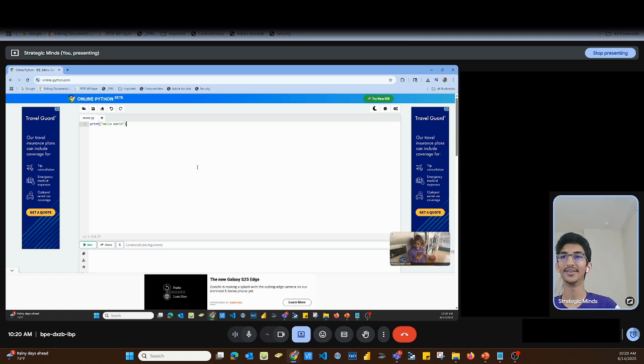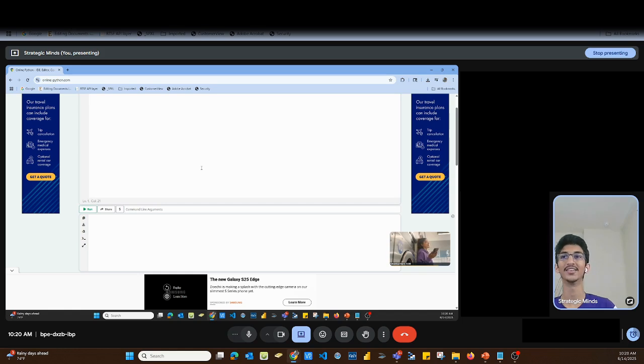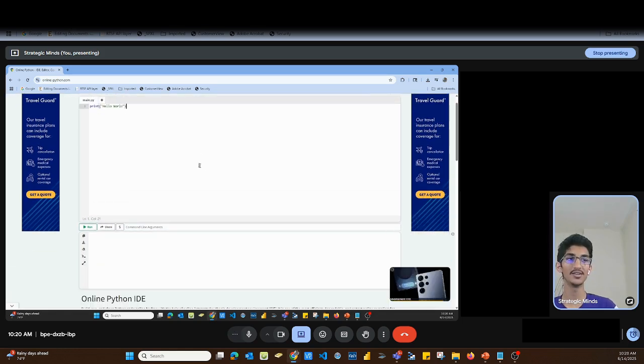But how do we see the output on the screen? To see the output of the program, we have to go near the bottom and click this run button, and then we can see here it prints hello world to the screen.